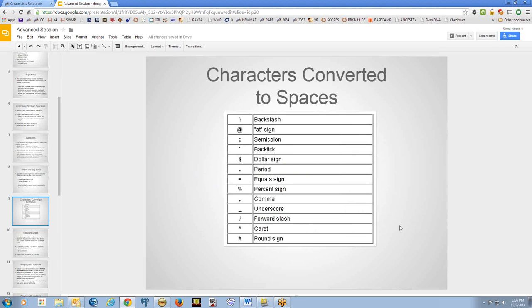And just a note here, all of these characters are converted to spaces when you do a search. So that comma in the subject field is converted to a space, underscore is converted to a space. All these characters are converted to spaces. So unless you want to search for those characters specifically, you can't really do it. You have to put in an escape character, and we'll talk about that. You can use those with the matches regular expression.